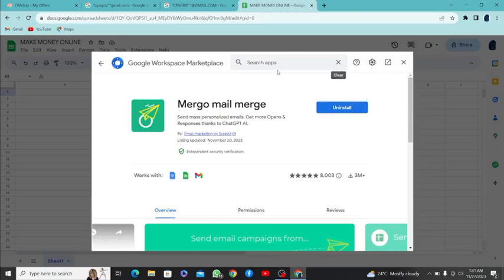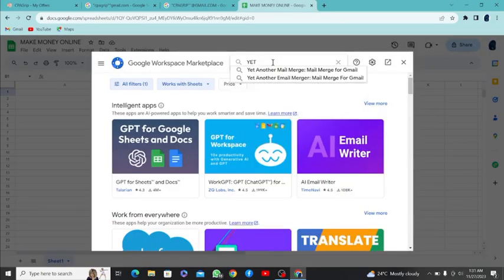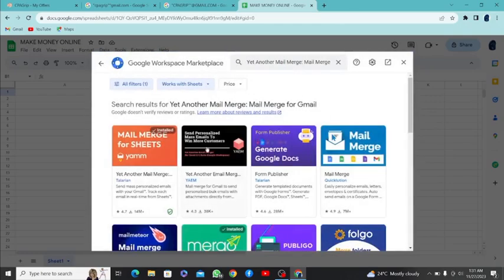Sometimes this one does ask you to make a payment. No, don't make any payments. If you are not allowed to carry out your work on this one, you can go to the next one: Yet Another Mail Merge. You can see it at the top. You're going to search for it this way, and this is it here: Mail Merge for Sheets.